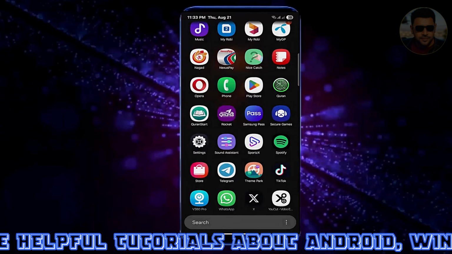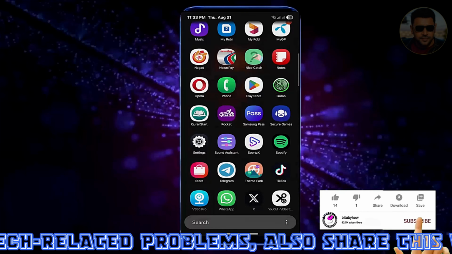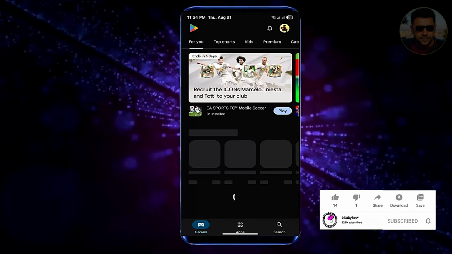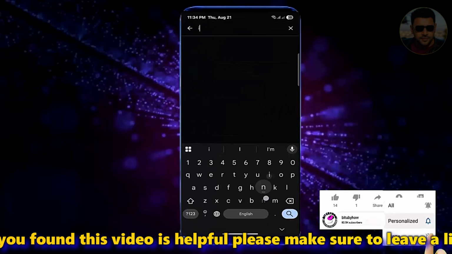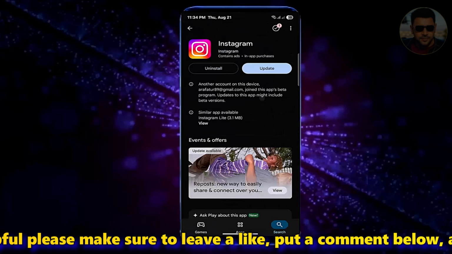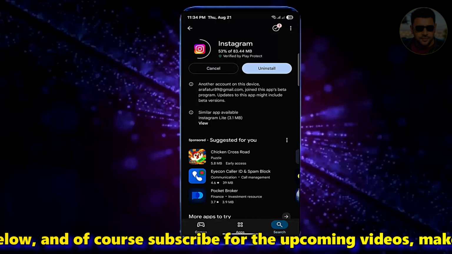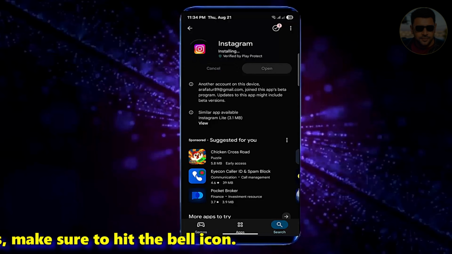Method number 3. If you still cannot find it after trying all the methods, then go to the Play Store and search for the app. Here you will be able to check whether the app is installed or uninstalled. If it is uninstalled, then install it from here. In my case, an update is available, so I am updating it. Hopefully your problem has been solved.